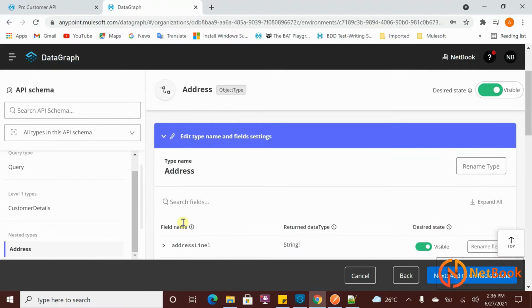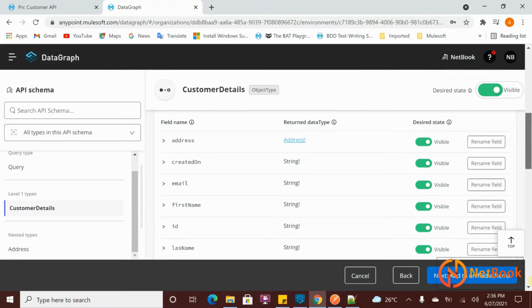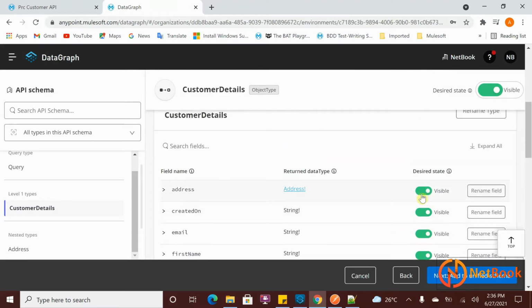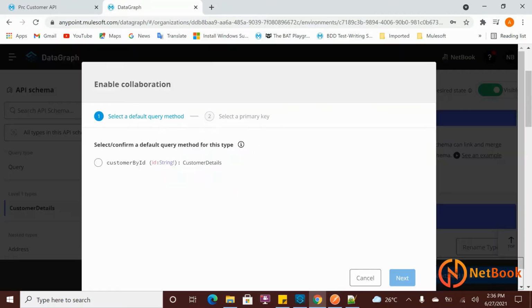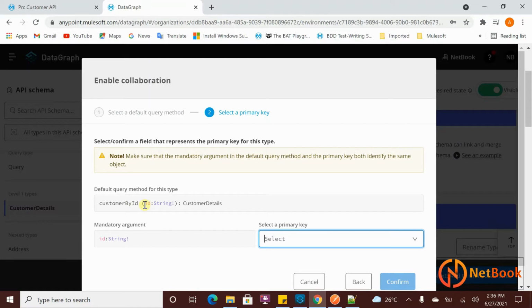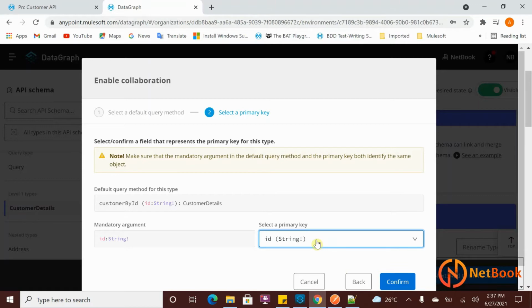consumer. Similarly, I can select customer details and I can see over here, it is already visible. That is enough. Now I can say enable collaboration. That means we are going to enable collaboration to access this data for the customers. Now select this one, click on next, and we are going to get the customer details with the customer ID. So the ID is mandatory over here. So I'm going to select ID as a parameter over here, primary key.